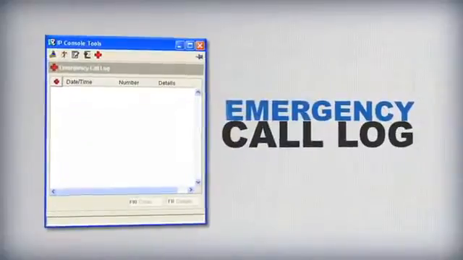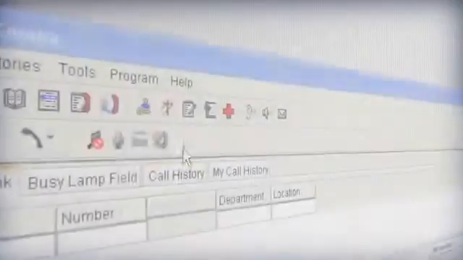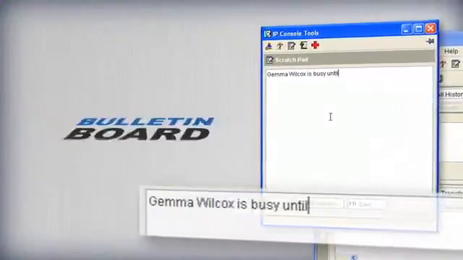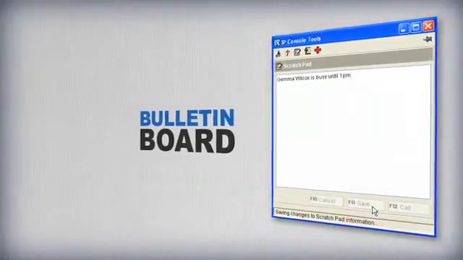A separate log for emergency calls allows you to swiftly locate the phone that made a call to the emergency services. A scratch pad allows for quick notes to be made on screen, and a bulletin board feature means notes can be shared to other console users within the company.